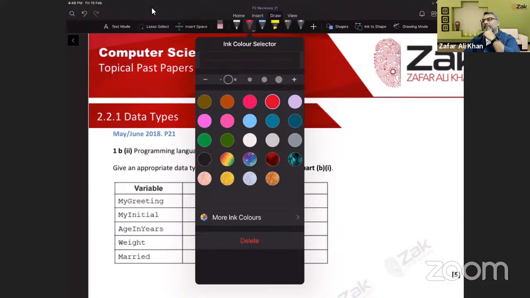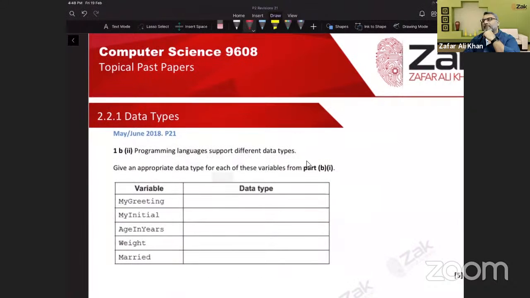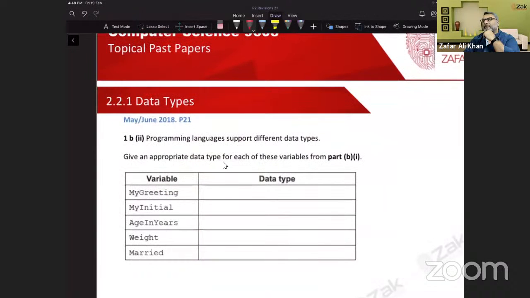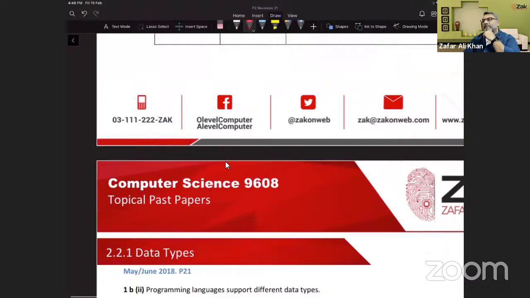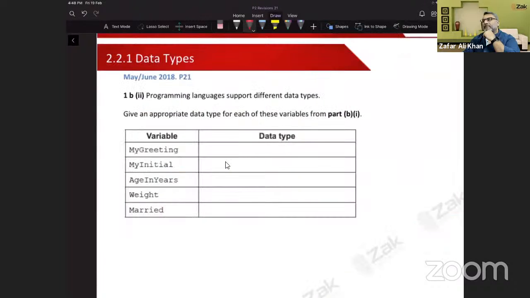Programming languages support different data types. Give an appropriate data type for each of the variables from part B1 and 2. Okay, we will look into it. Actually, if you do remember, I started off with the types and then examples, that these are the identifiers, and I told you that you should be remembering a few of the identifiers which are related to these particular types. Now this is actually giving the identifier and asking you to find the type of it. So let's see.